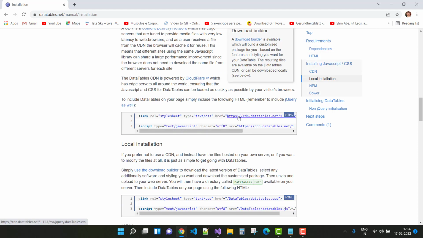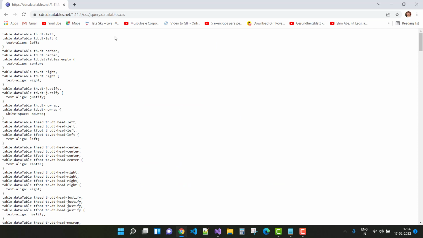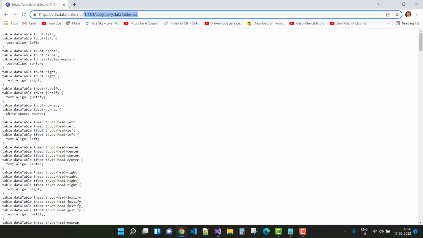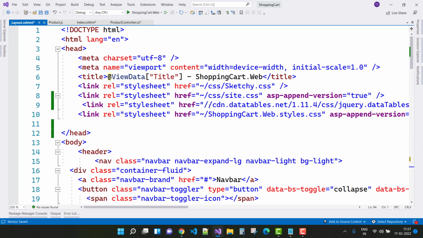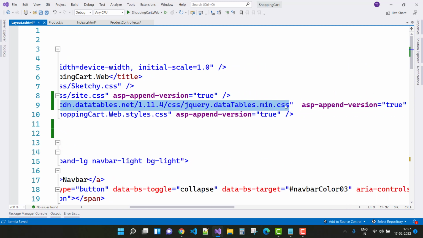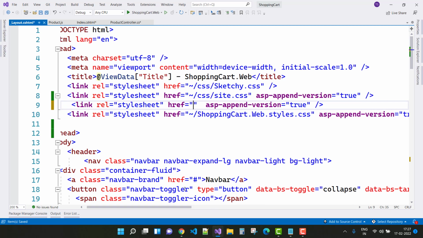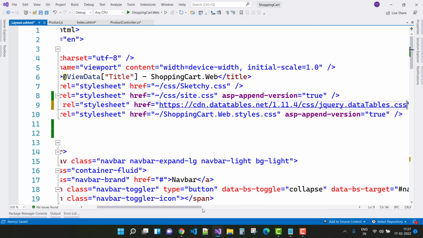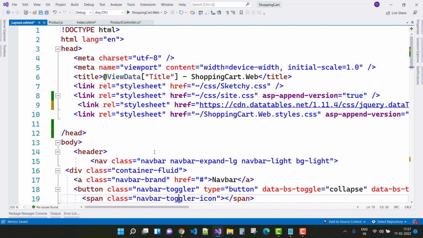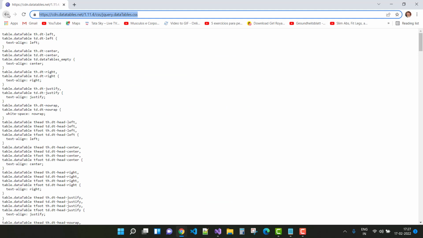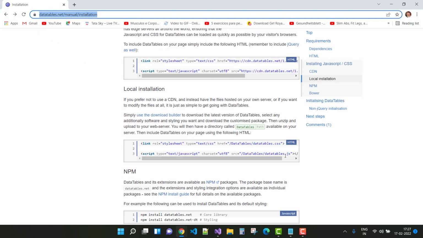So here we have a link and the script file is also there, so just copy that. There is the datatables.css file, and paste it here. Okay, that's fine. And after that you can use your JS file also in the footer section. Here we have a JS file, that is the script.